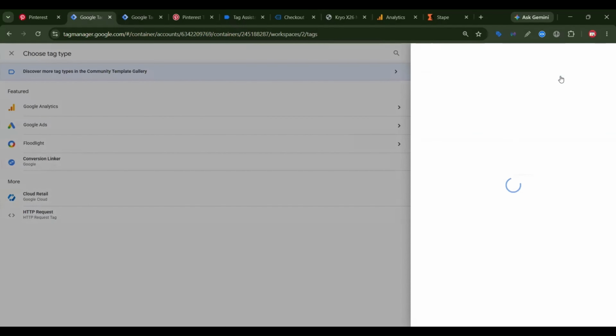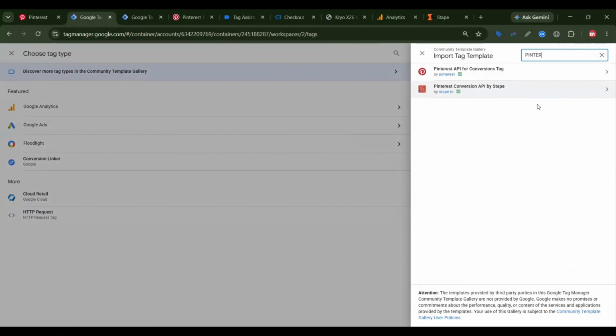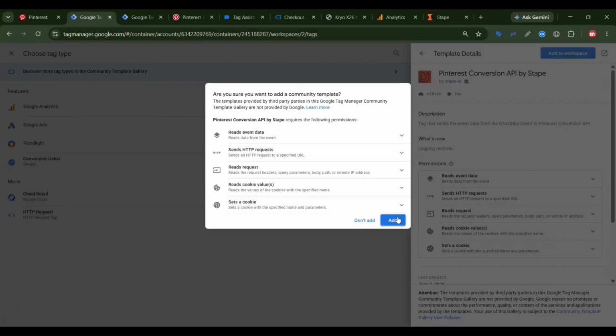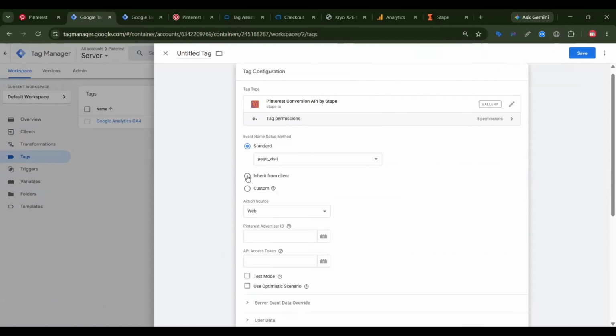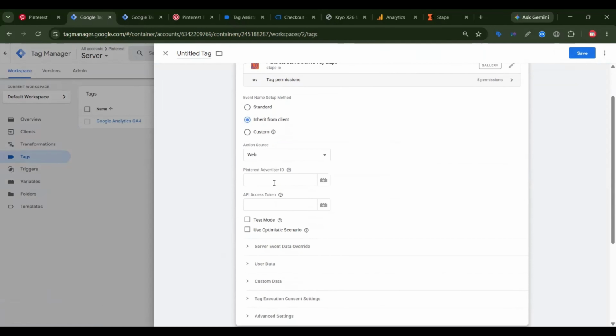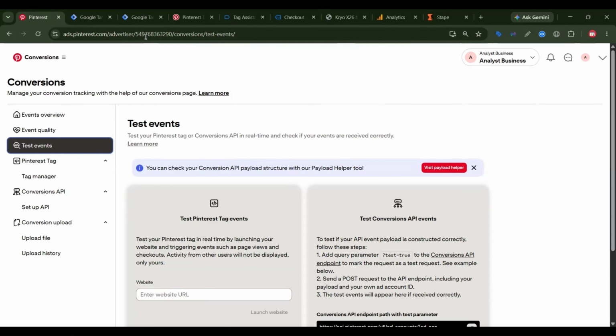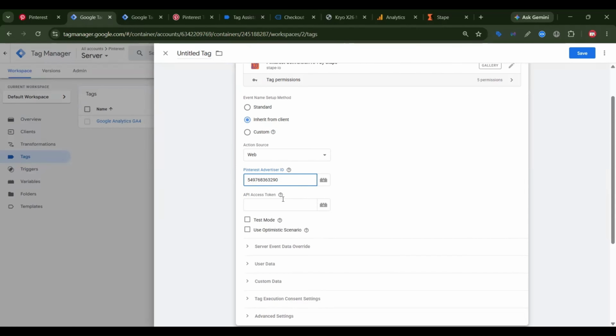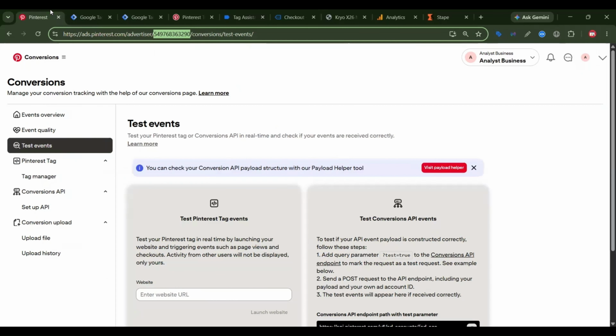So again, click here. Now search here for Pinterest. This one is the Pinterest tag. I need to add it to the workspace. Now we need to select inherit from client. Here we need the Pinterest advertiser ID and access token, so we'll find them from our Pinterest ads. If you check this URL, you will see that this one is the advertiser ID. So I need to copy this advertiser ID, then paste it here. The API access token is also needed.